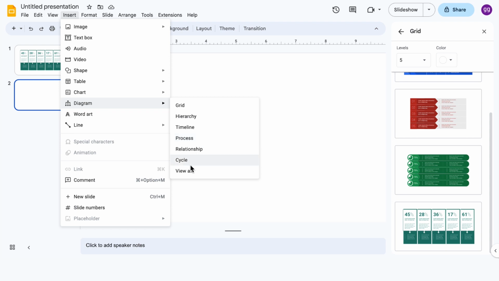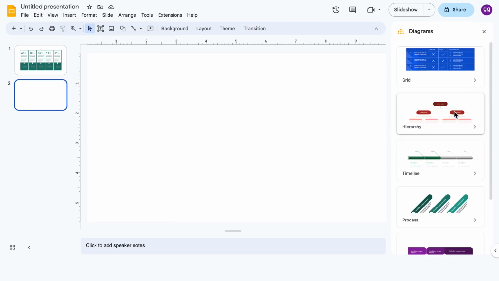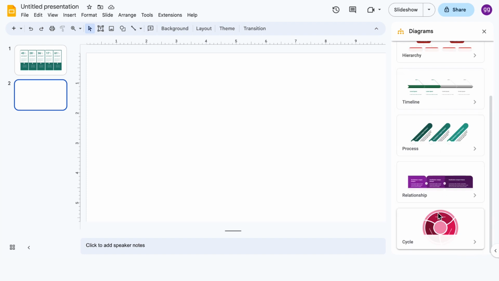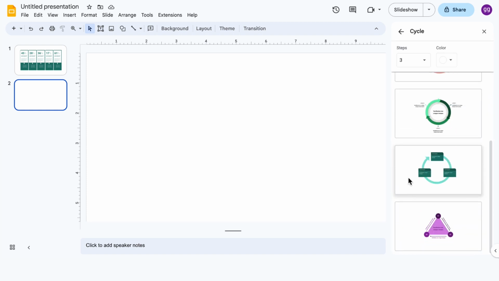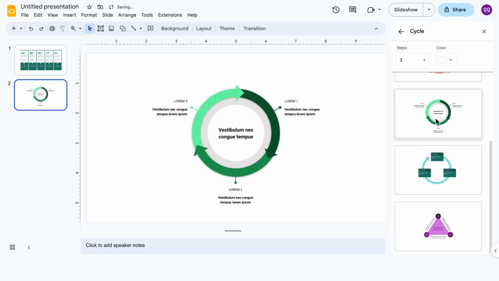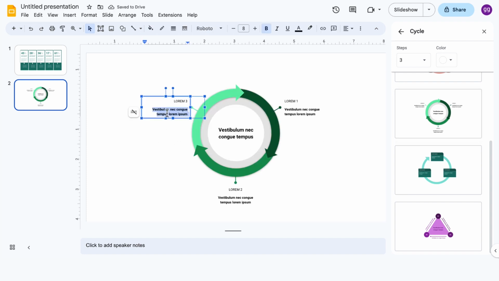So I would advise going on to view all. This visually makes it easier to actually see what kind of designs you're going to get by looking into these presets. So it makes it a bit simpler. I'll go on to the cycle design, as I often use these types of graphics to show a process in my presentations, and this one looks quite intuitive. So I'm going to insert that and go ahead and start editing the text to spice up my presentations a bit.